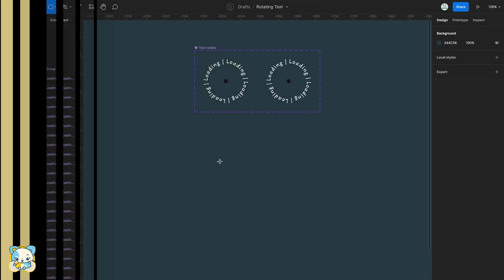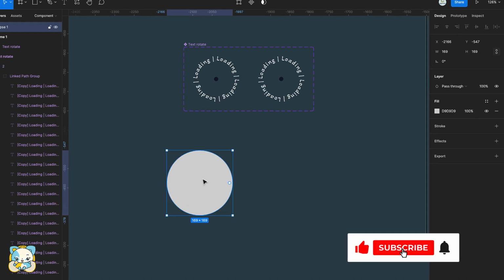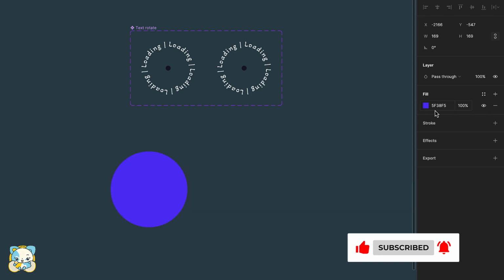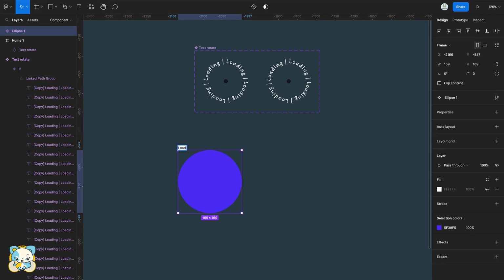This is what you get for the first results. Now, let's create the loading circle. Select the ellipse tool and draw your circle, then change its color. Convert it to a component and rename it.